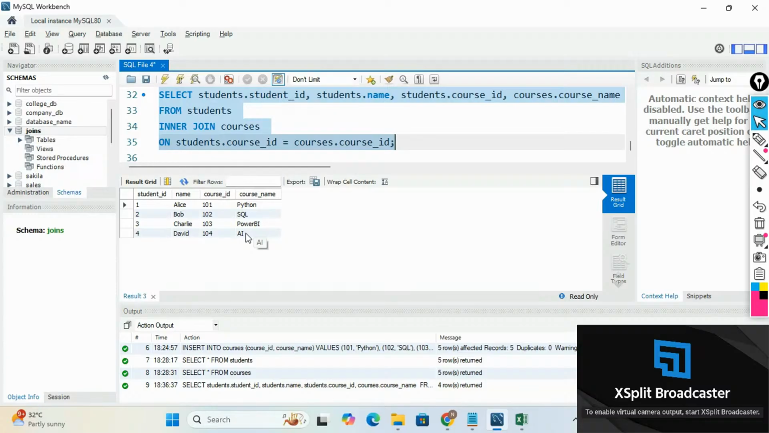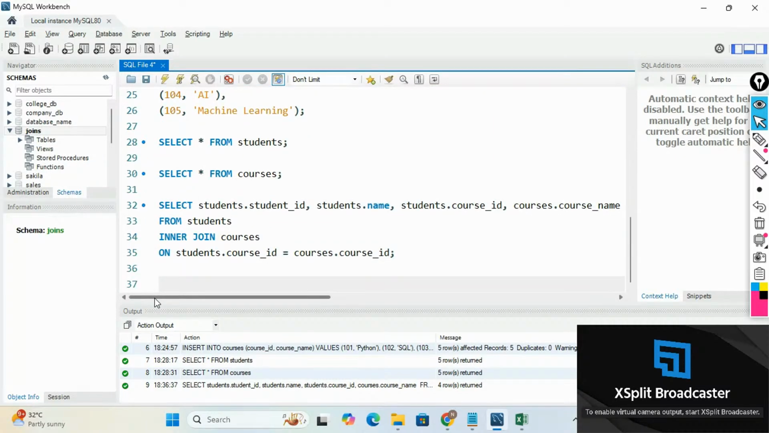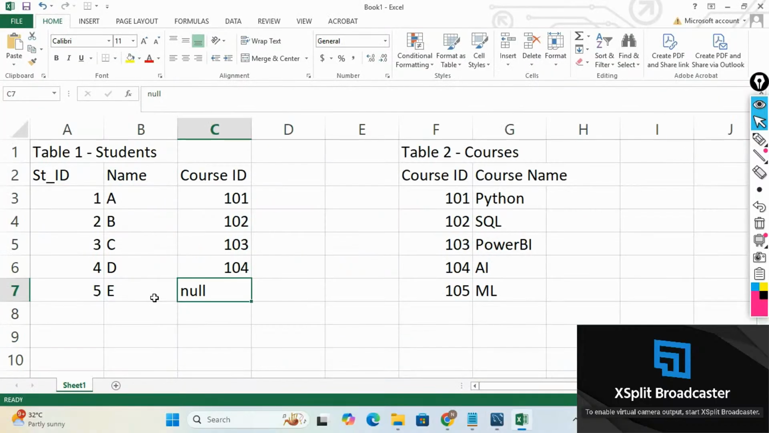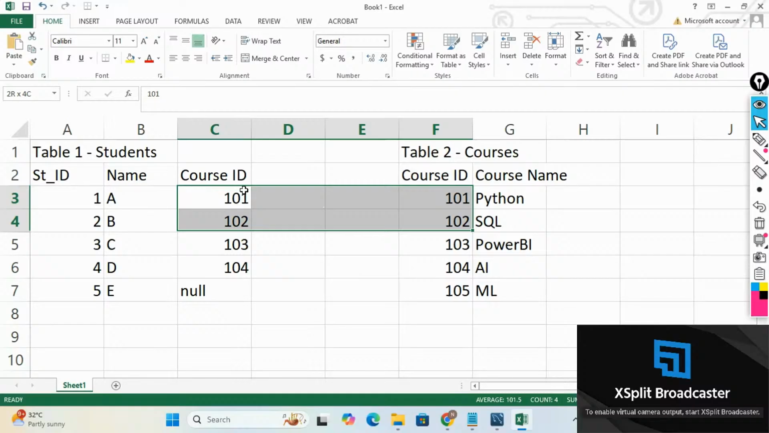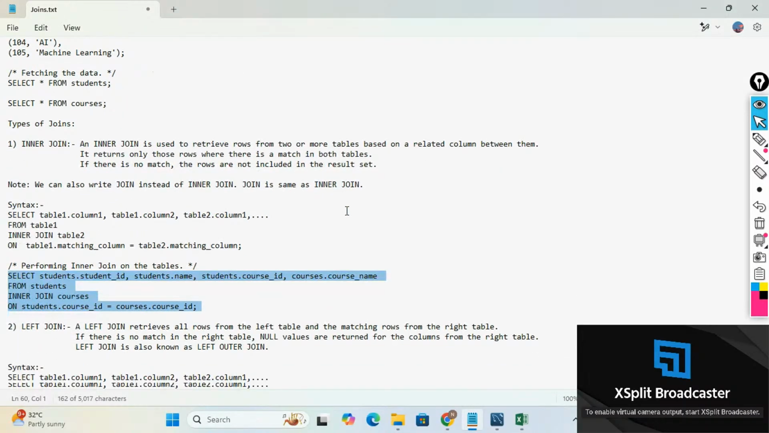Good. So this is what inner join does. Inner join represents the common or the matching part, the intersection part. If the records are matched, only those you'll have in the output. Clear? Good. Now let us go to the next type of join.